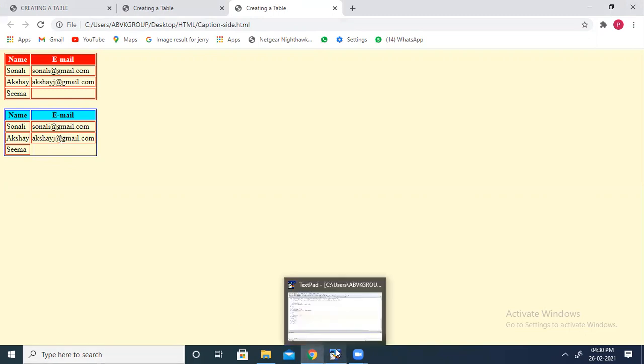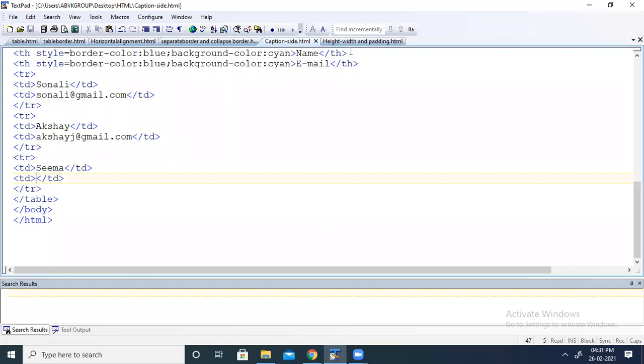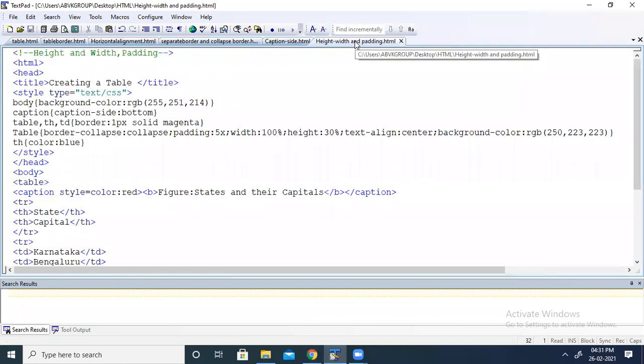Now we will move to the last one, that is height, width and padding of the table. How we can increase or decrease the height and width, and what we mean by cell padding? Padding means the difference between the border and the text content. Height and width we know, how you can increase the height and width of a particular cell, those things you know. What do you mean by padding? Padding means the space between the contents and the border of the cell. That is known as the padding. Let us explain it.